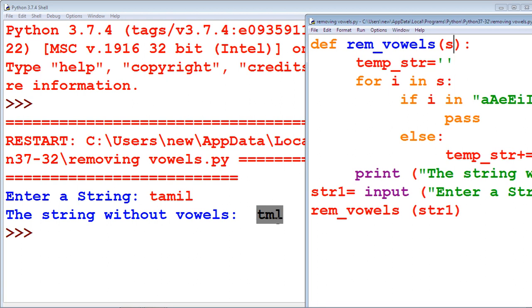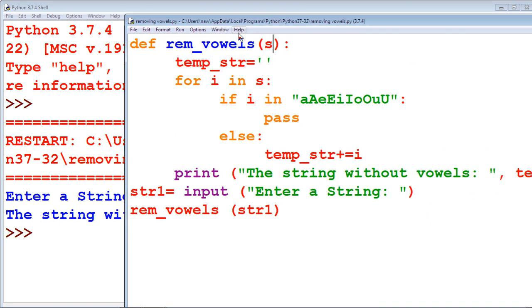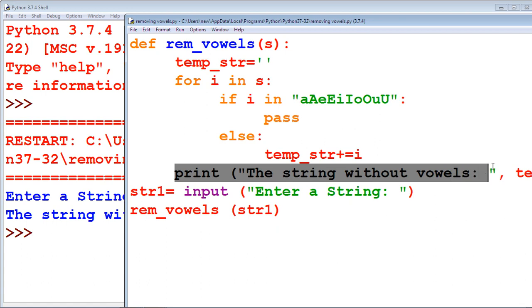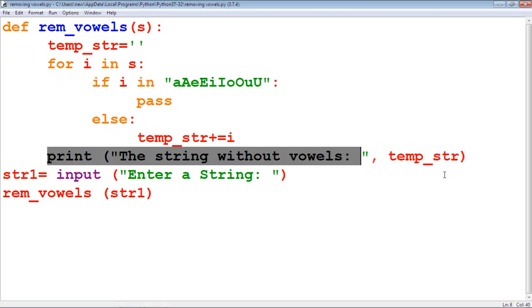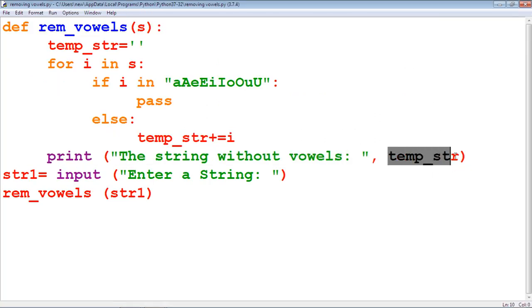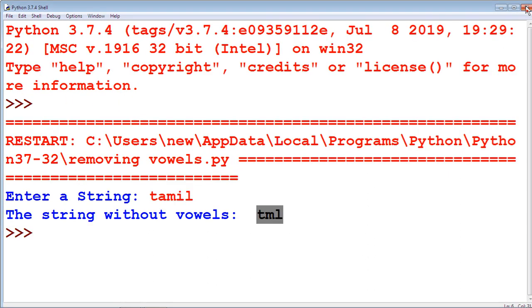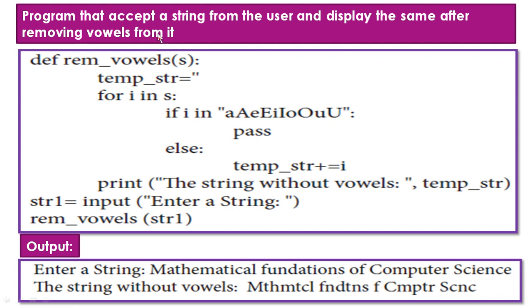So the string TML doesn't contain the vowels A, E, I, O, U. So we are removing vowels from the string. The final output is printed by using this print statement. The final output is in the temp str. So this example is used to accept a string from the user and display the same after removing vowels from it.